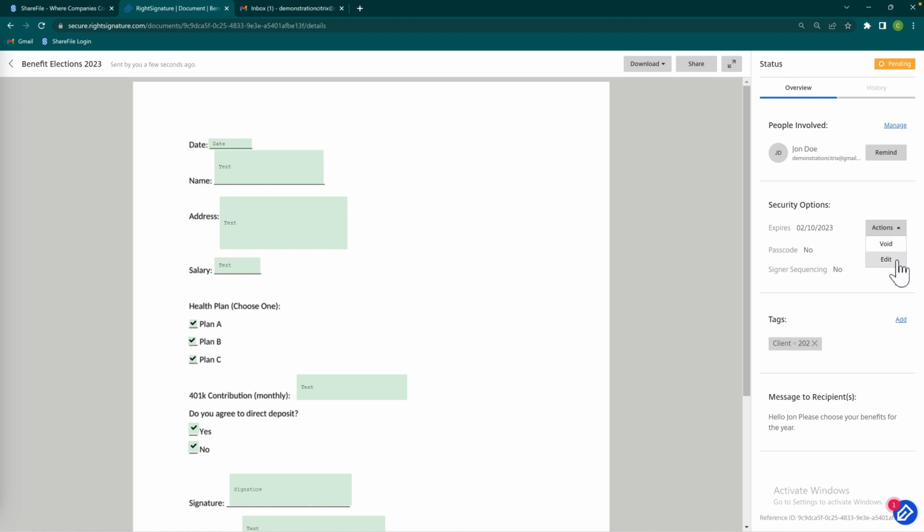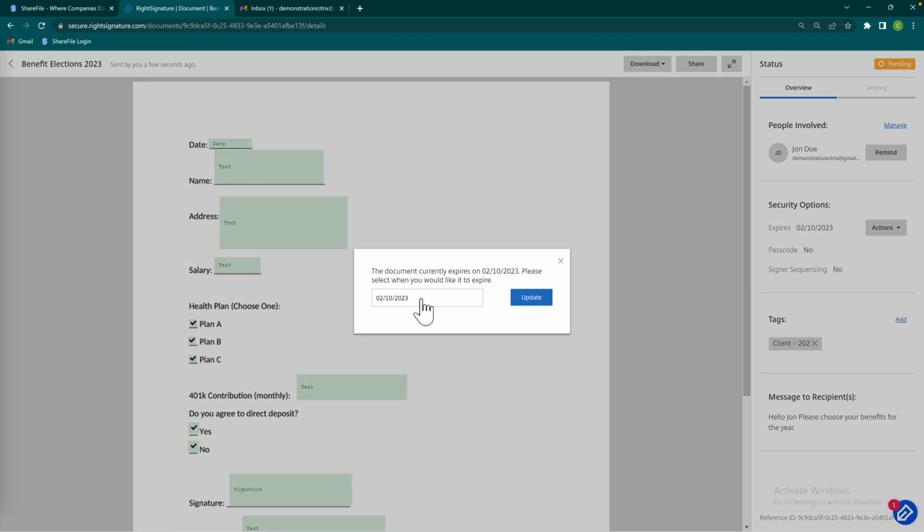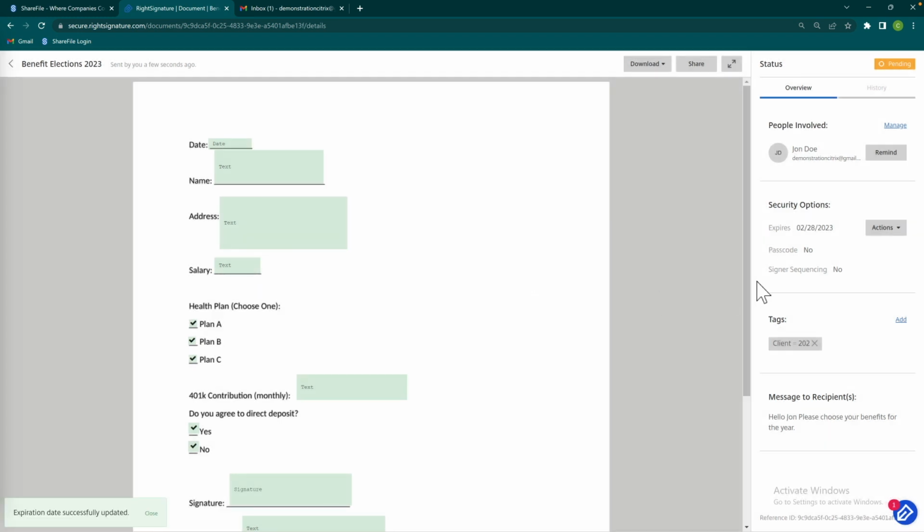If you need to edit, either shorten or extend the expiration date, just choose the edit option here, and you can put in your new date. So let's say we wanted to extend this to the end of February, and choose update. Now we can see it's going to expire the end of February. You can also see our tag here. If you want to add additional tags, you can do so now. We also see the message we sent to our recipient here.